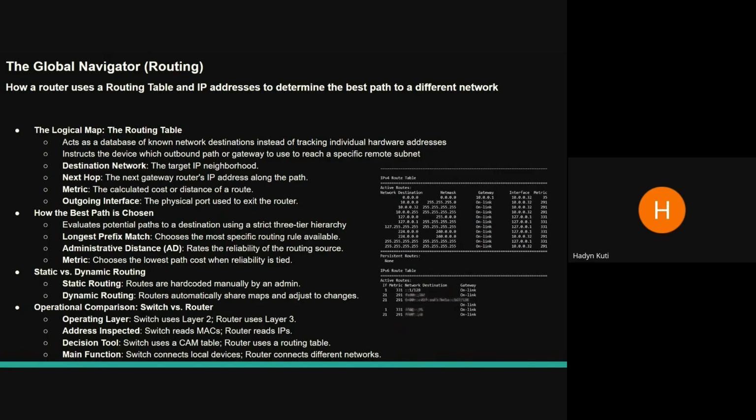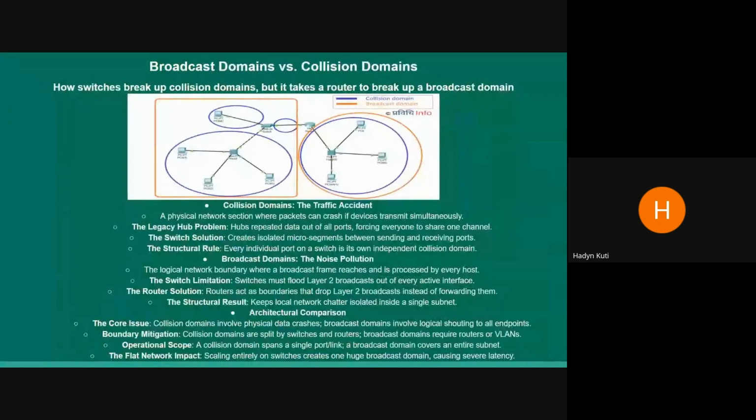Operational comparison. The operating layer: a switch uses layer 2 while a router uses layer 3. A switch reads MACs while routers read IPs. Switches use the CAM table while routers use the routing table. And the switch connects local devices while routing connects different networks.